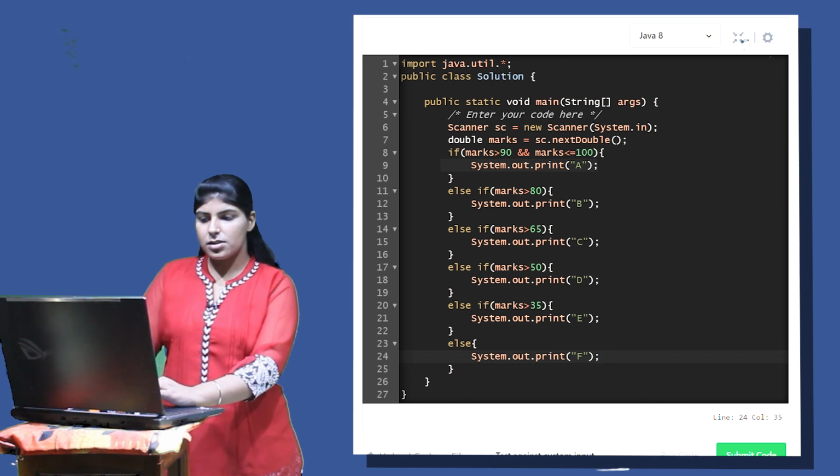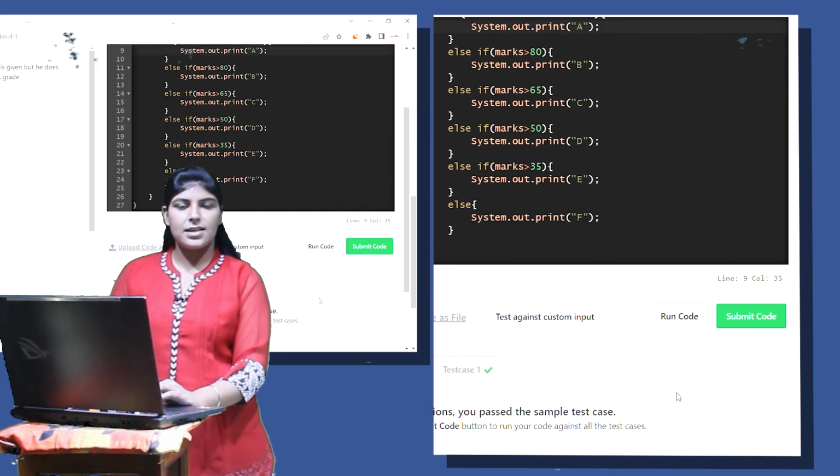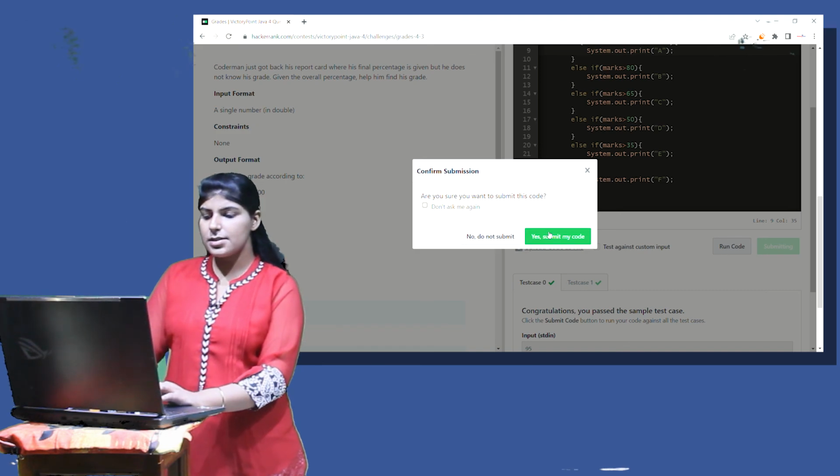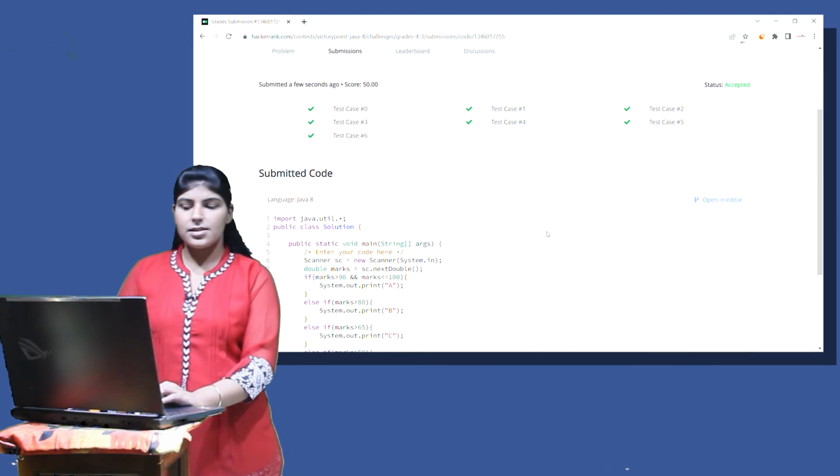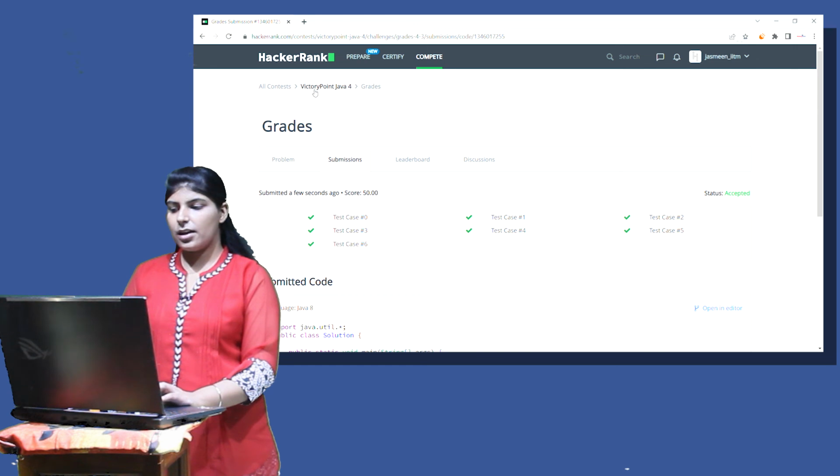So let's try to run this code. So the sample test cases have passed. Let's submit this. All the test cases have passed. So this completes our lab 4.